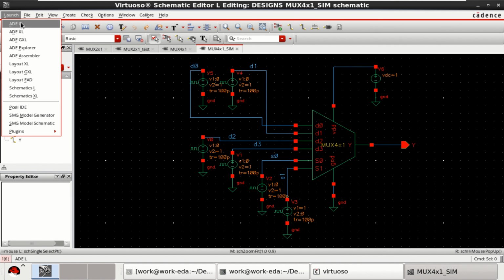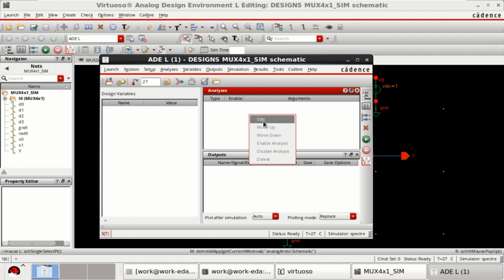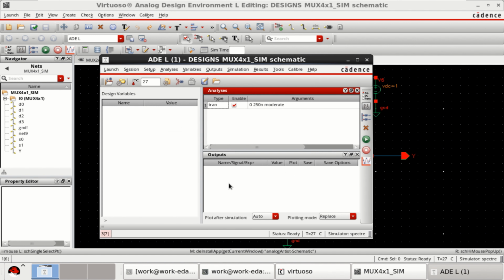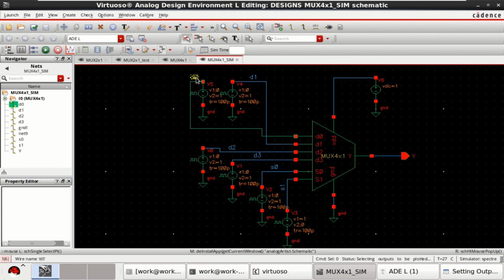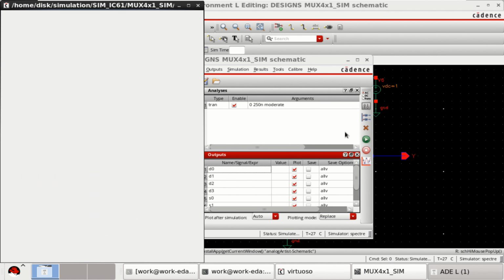Go to launch, click on ADL, right click, click on edit, select the analysis to tran. I want to simulate it for 250 nanoseconds. Right click, I want D0, D1, D2, D3, S0, S1 and output Y to be plotted as the responses. Click on netlist and run.